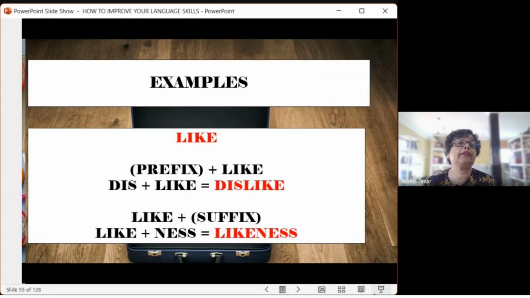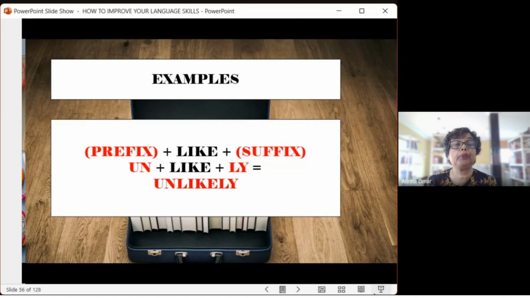Okay, I give you this example. A very simple word, like. You put the prefix dis, and like becomes dislike. You put the suffix ness, it becomes likeness. Dislike, likeness, like, all have different meanings. And the same word like, there's a prefix un and the suffix ly, unlikely. It's also another word, all from the base word like.